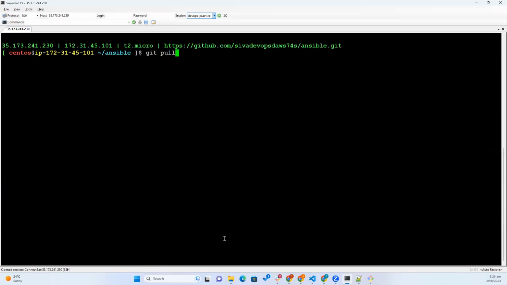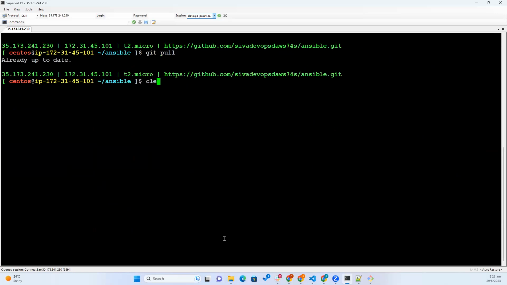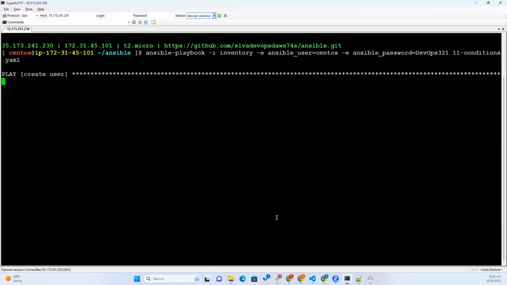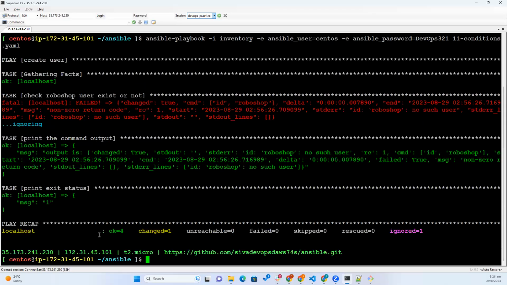Let us just run again. Okay, you got it. It is one. Now, based on this, you can write a condition.